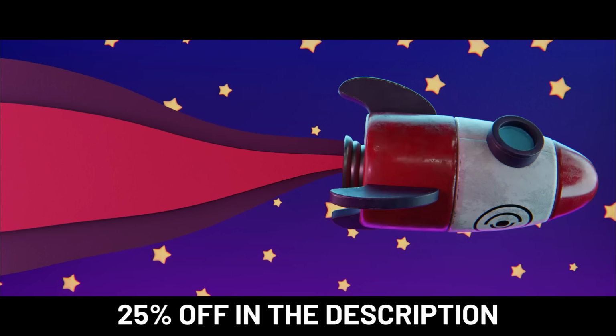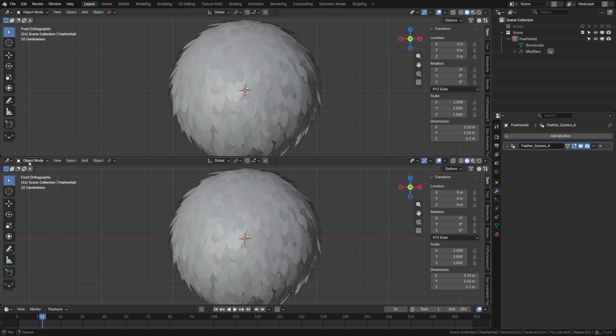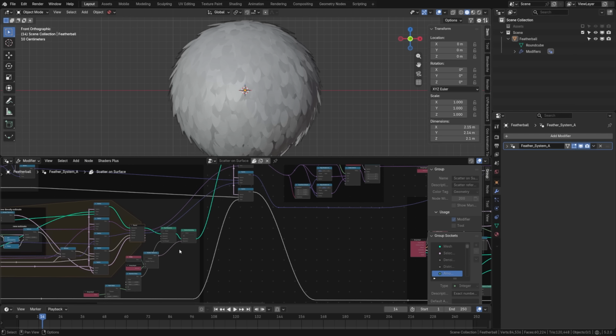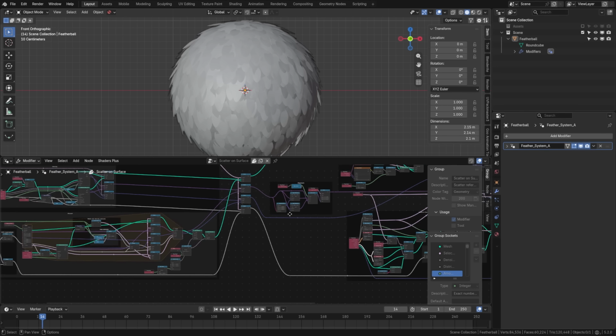But let's dive back into the tutorial. Now we're going to pull up this middle screen here, and we're going to open a geometry nodes setup. And you're going to see here that you're not able to edit it. It's all grayed out.